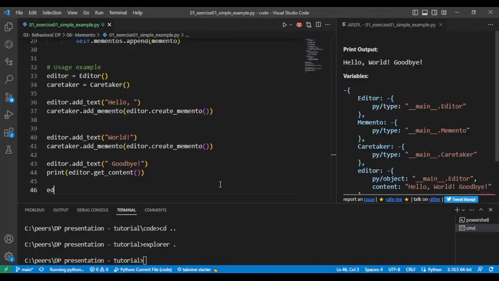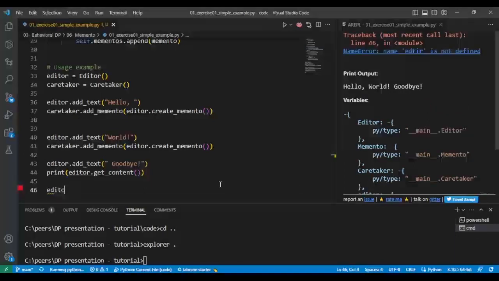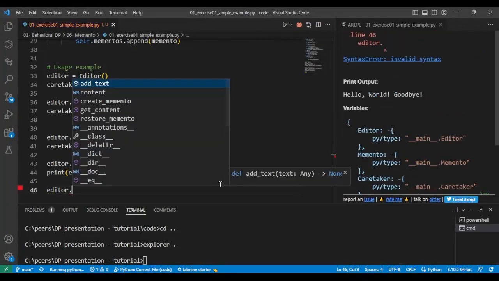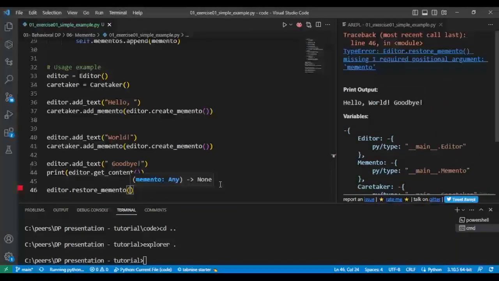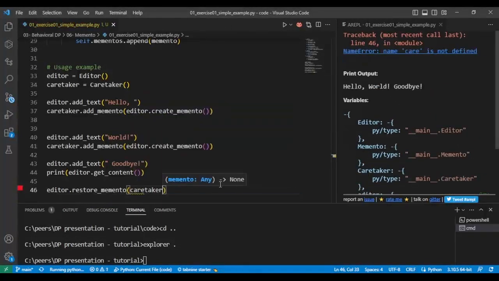We can restore an editor back to its last state by calling the restore memento and restoring the memento from the caretaker.